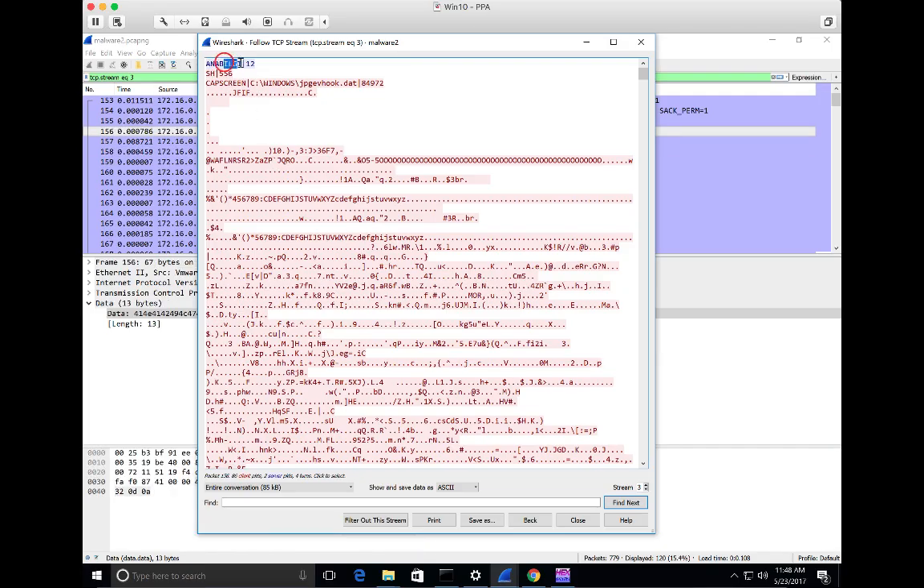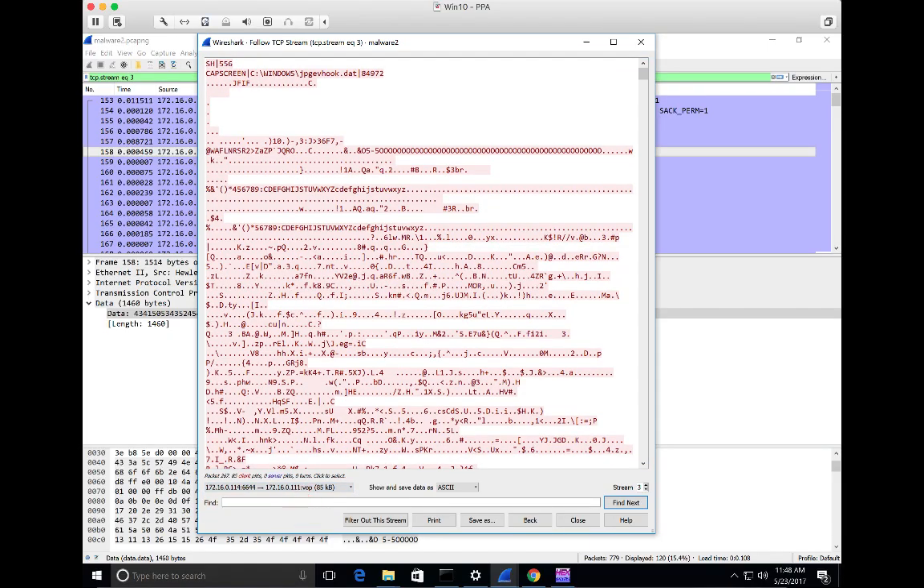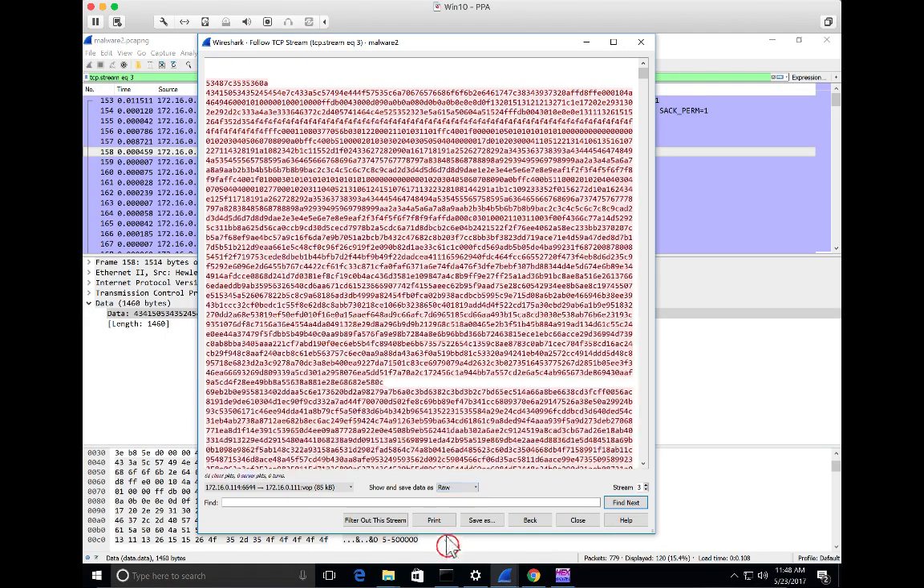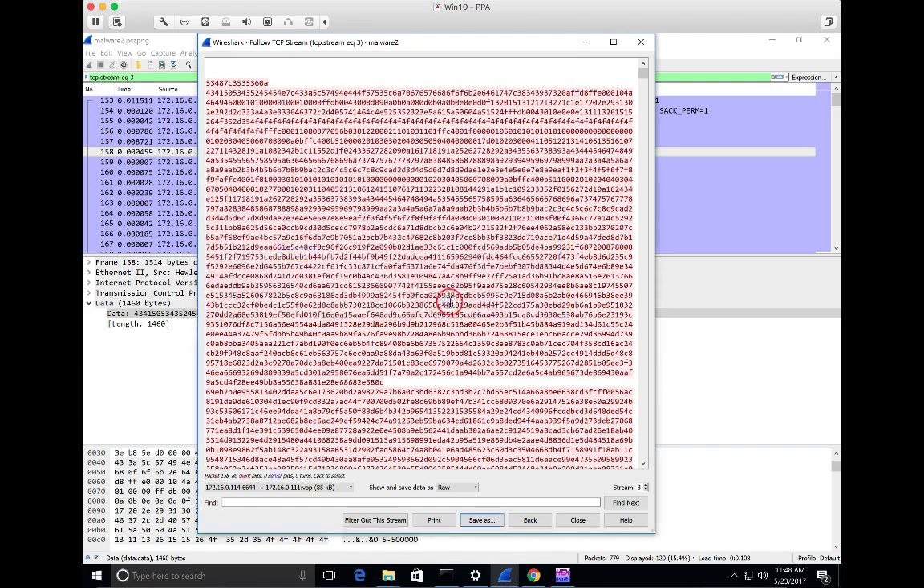So we don't want this first line, for instance. I'm going to go down here to entire conversation and tell it to only give us the data going in the direction we want. I'm also going to tell it to save the data out in raw format. We'll click Save As, and get this data onto the desktop. We'll just call it raw image.jpg, and hit Save.